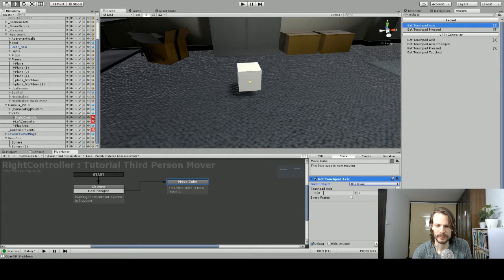Now the touchpad axis we want to store in a variable. As you can see, again, it's 0, 0 because it's not being pressed. So we need to set up a new variable for this, and it's going to be a Vector2 variable, and we'll call this touchpad axis. Maybe I'll call it Vector2, just so I know it's a Vector2. And again, we're going to need this in every frame. As we move into this state, we need to constantly be tracking this touchpad.